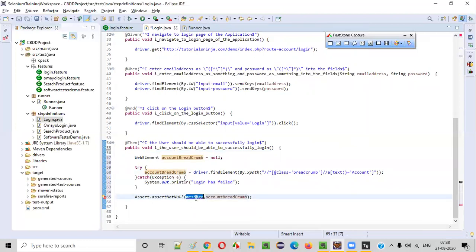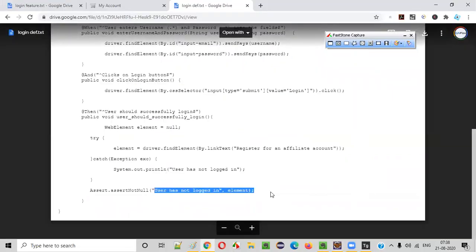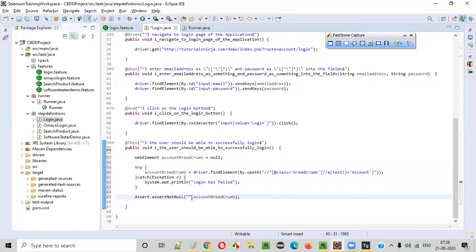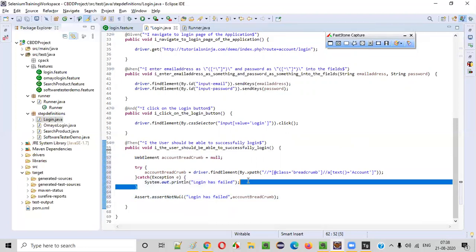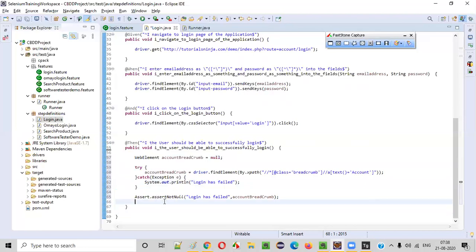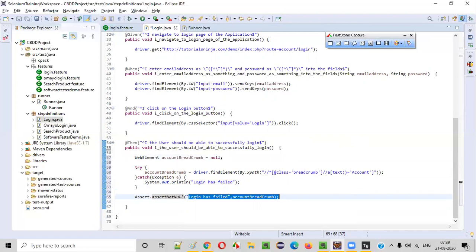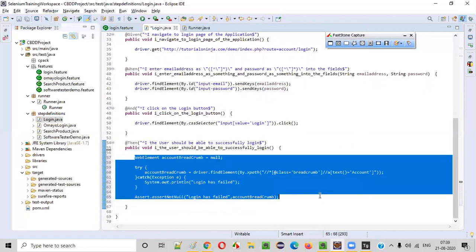So we'll put the message: user login has failed. Here also I will say login has failed. If the element is not found, we have to say login has failed. Otherwise, things will pass. If it is available, then no problem, not null. If it is null, it will actually fail the test when null is there in the account breadcrumb. You have to understand this logic.